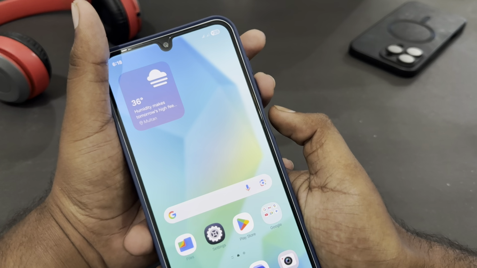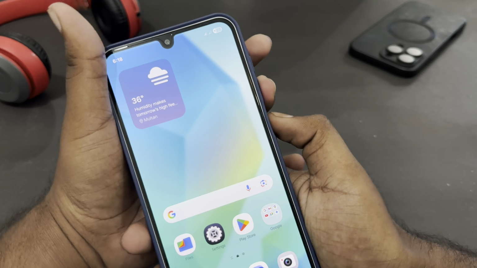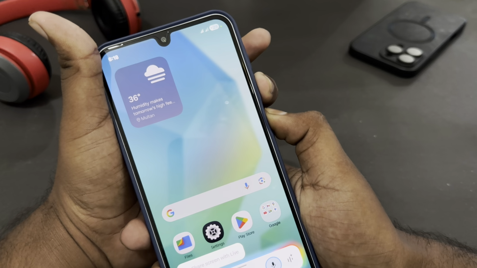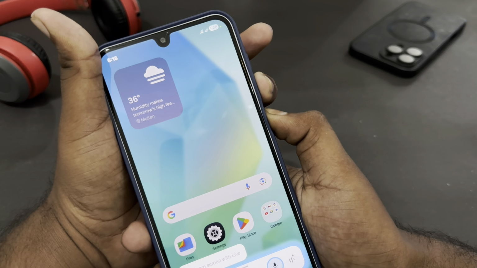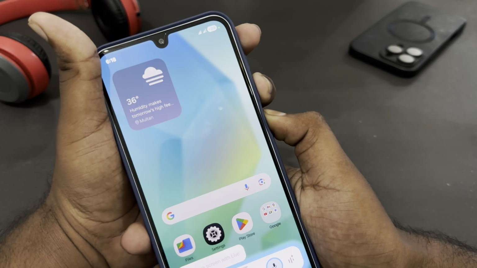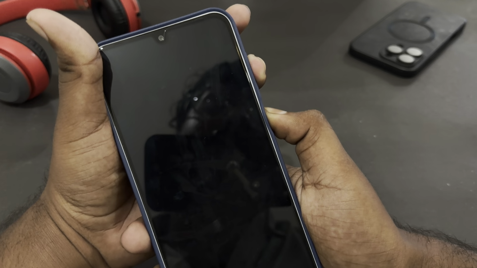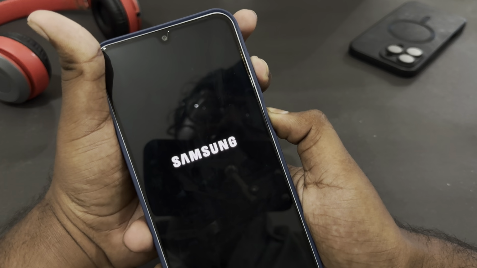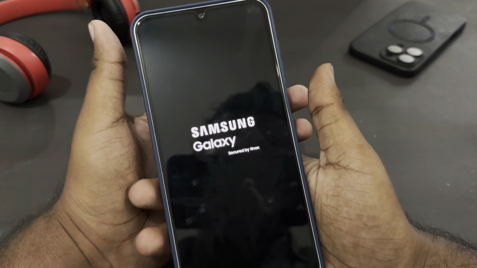Just press and hold volume down and the power button at the same time, just like that. And now you just have to wait for your screen to go fully black. It will take a while, so you just have to wait for it, and then shift your volume down to volume up and wait for the Samsung logo. And after that, just release all the buttons and wait.